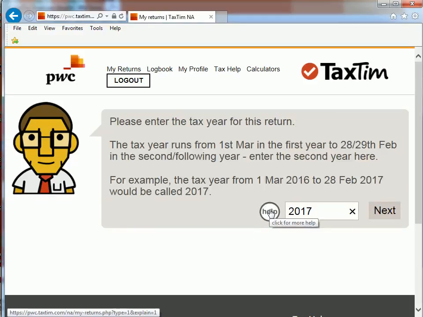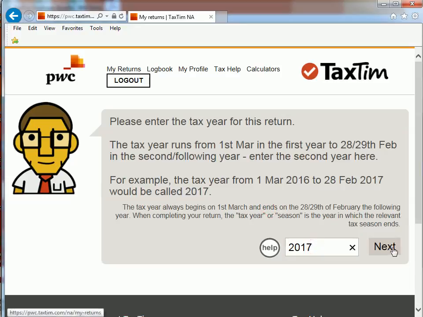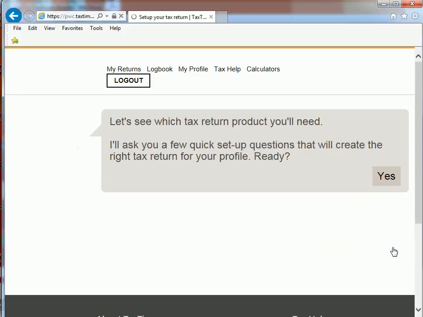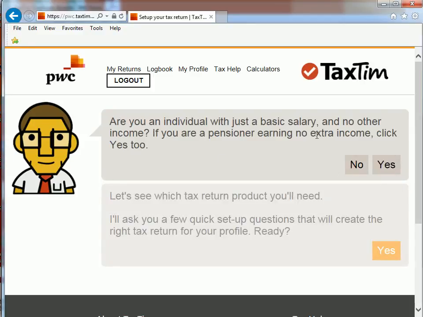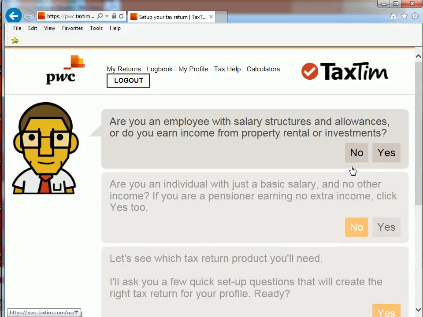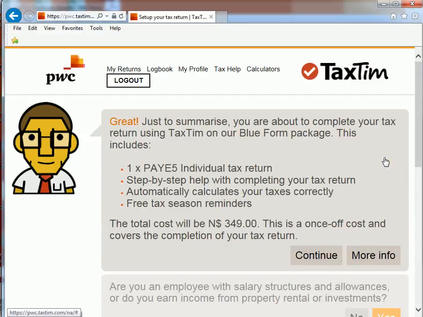Next, you will start the tax return by selecting the tax year, for example 2017. Click Next. The next step is to determine which tax return you will need. TaxTim will ask some setup questions to create the right return for you. So are you an individual receiving only a basic salary and no other income? If so, click Yes. For John, we will click No, as he receives other allowances on which he would like to claim. The next question is if you are an employee receiving various allowances or other income. Click Yes. Great. Now TaxTim will summarize the return chosen and what the package includes. If you are satisfied, click Continue.